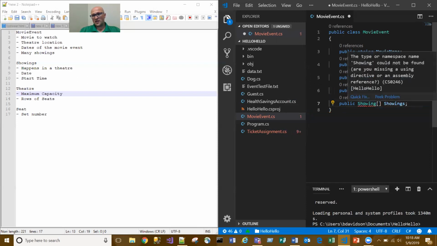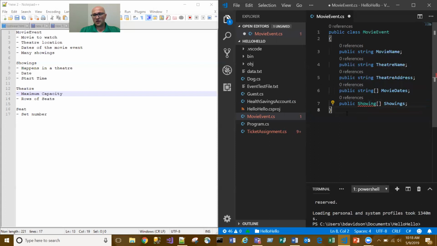So Visual Studio is yelling at us now saying, hey, I can't find a type called showing. It's probably a good idea to always put your classes in separate files, but just to start, we are going to put 2 classes in the same file. So I'm going to create now the public class showing. Now you can see that this class, movie event, contains a collection or an array of showings. And this model is real life. We have an event with lots of showings. Here we go. What is the data in a showing?